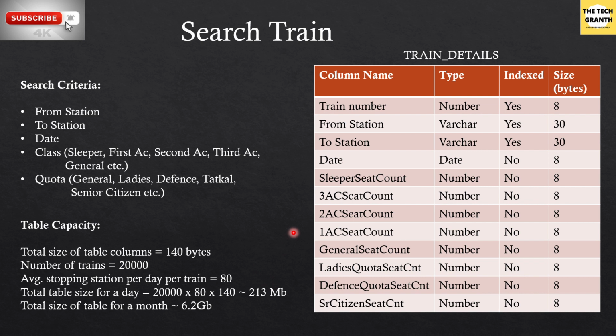So I hope this setup of the train detail table, which will basically act as the base for the search criteria or search lifecycle, is very clear to you. If you have any doubt in this, do put it in the comment section. I will definitely answer that. So that concludes the search lifecycle.